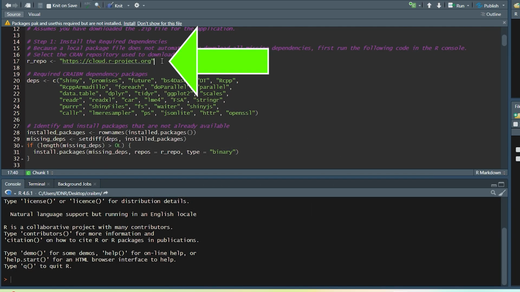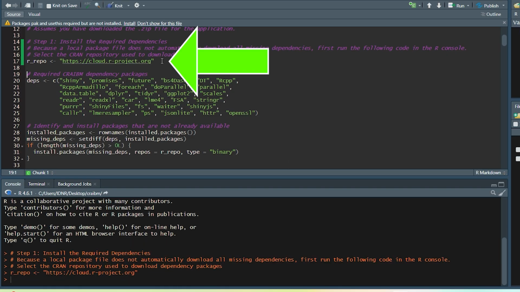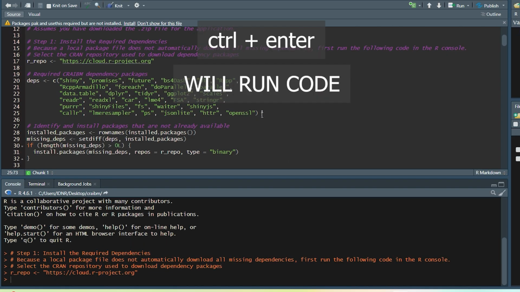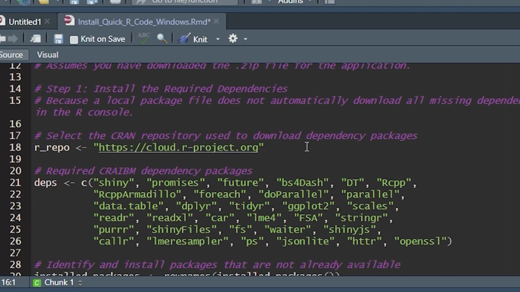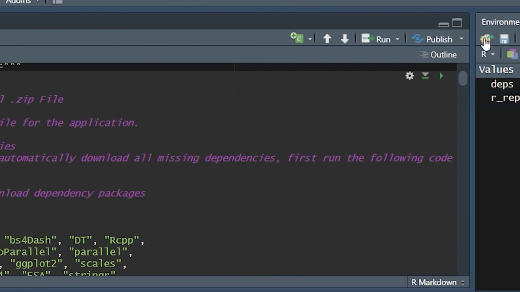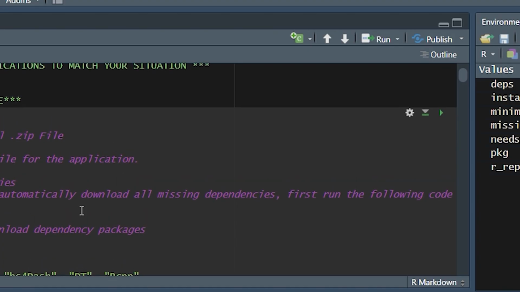First, run this line to define the repository location. Hitting Control and Enter together will run the code. You don't need to highlight all of the code. You can just put your cursor at the end of a code block or code line and hit Control and Enter together to run code. You can also run everything in an R chunk in an R Markdown file by hitting the green arrow.